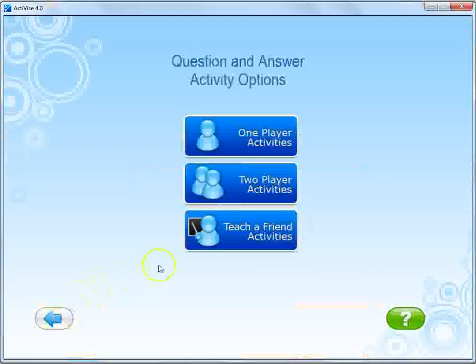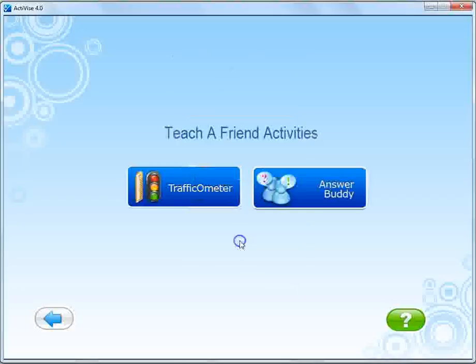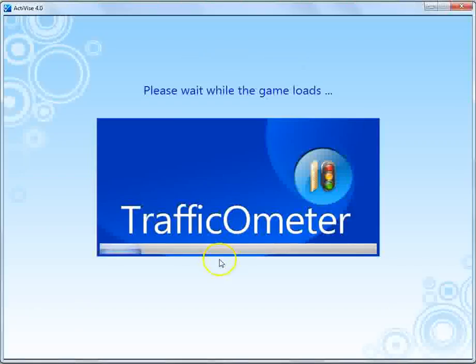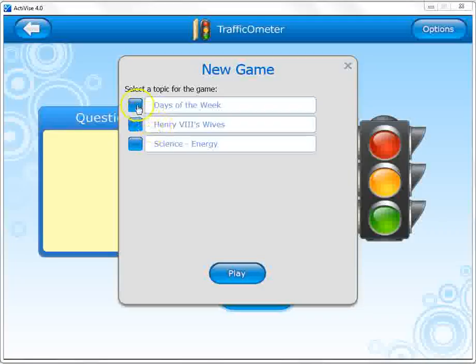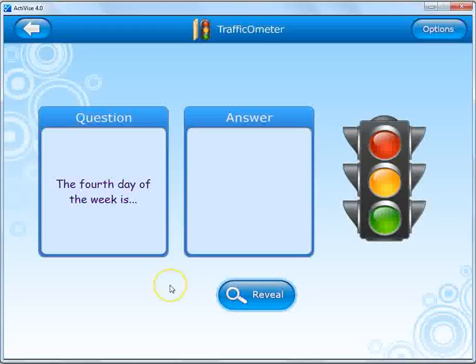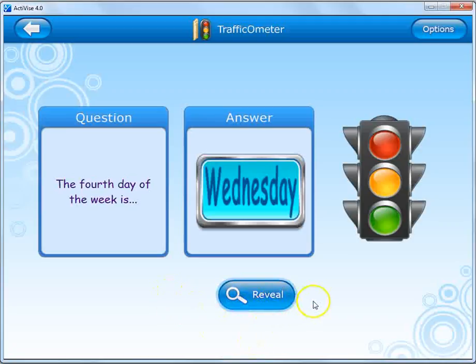So with 2 more games left, and these are in the teacher-friend activity. So the teacher-friend activities encourages the learner to articulate their learning. So we select the topic we want, and the learner is asked, what is the 4th day of the week? If they can't remember it, you can click reveal to reveal the answer, and then based on how well the learner answers with or without the question being revealed, you then decide whether you think that should be a red on the traffic light, an amber or a green.